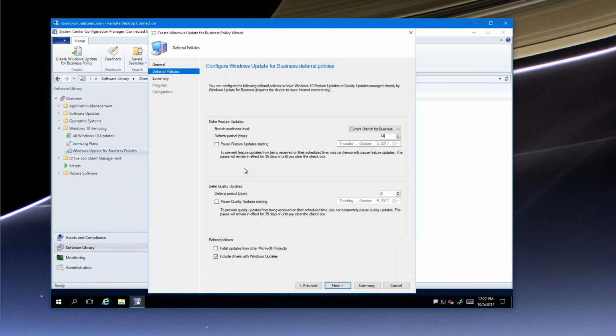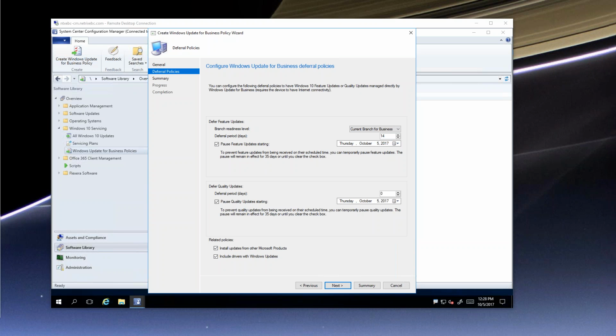And then if there are issues that we encounter or reasons that we need to pause that release schedule, we have the options in here for being able to pause them for a certain amount of time. We can also include, beyond the feature updates, other Microsoft product updates, as well as drivers that might be released through Windows updates.